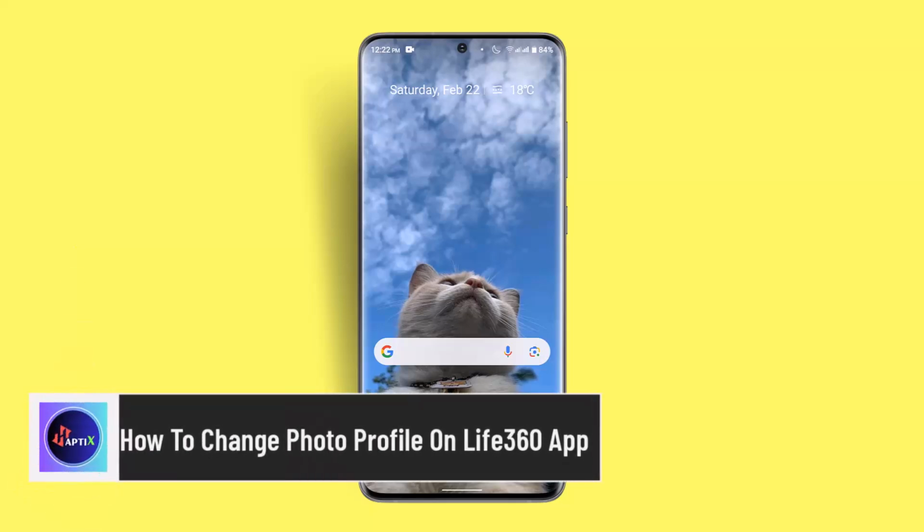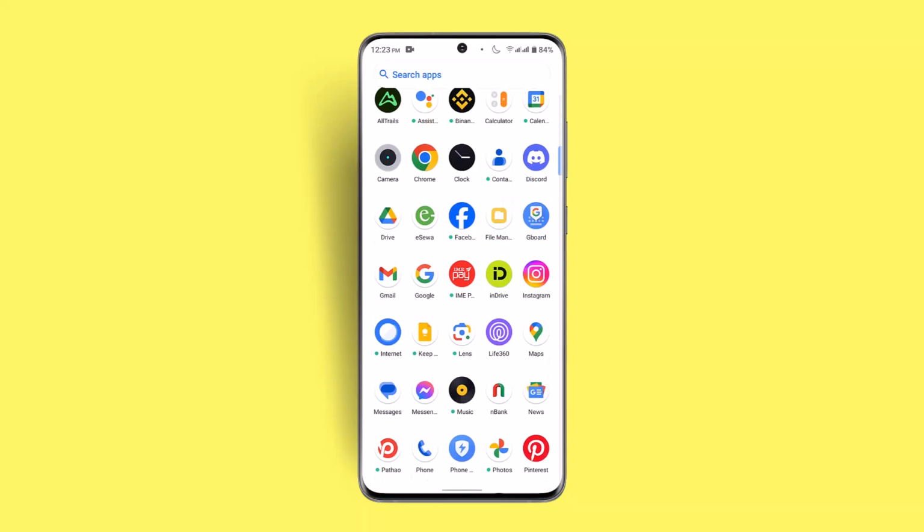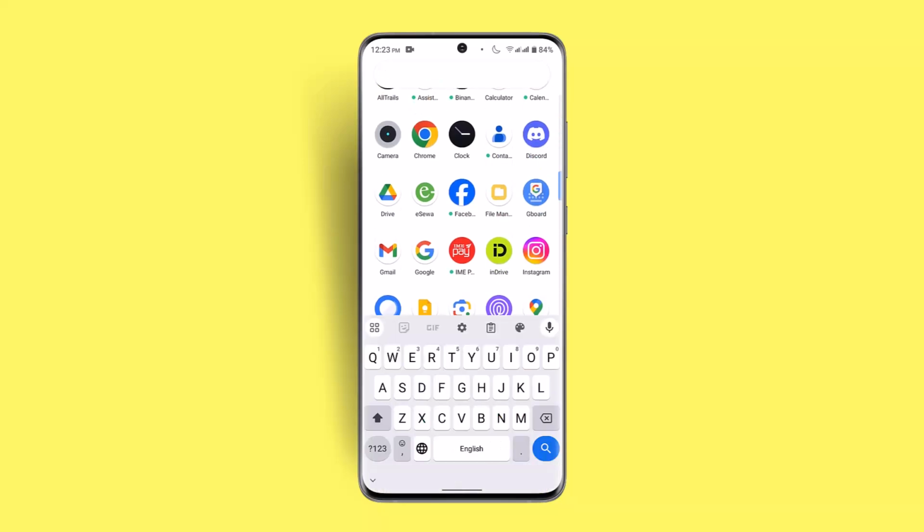In this video, I'll walk you through the steps on how you can change your profile photo on the Life360 app. To change the profile photo on the Life360 app, you have to follow these steps. But before that, make sure to update your application.